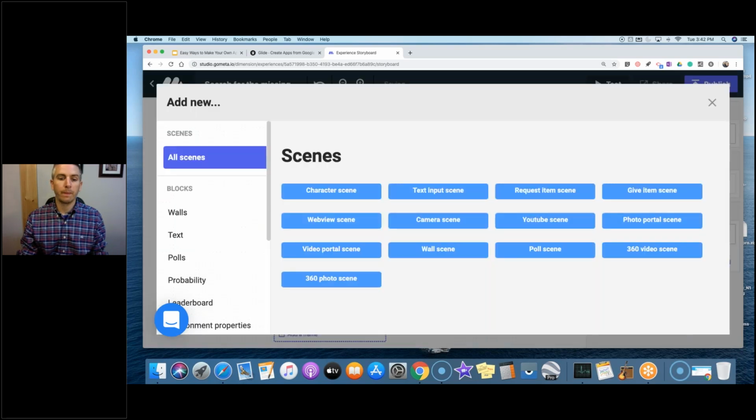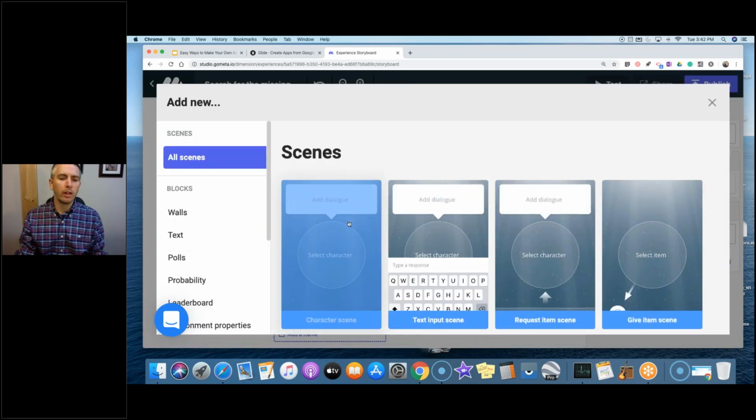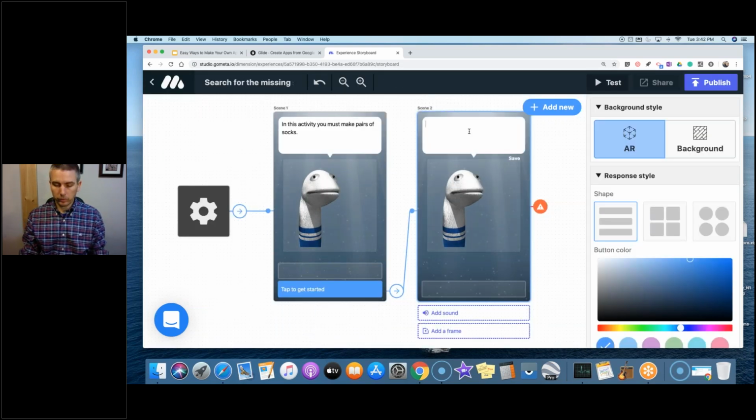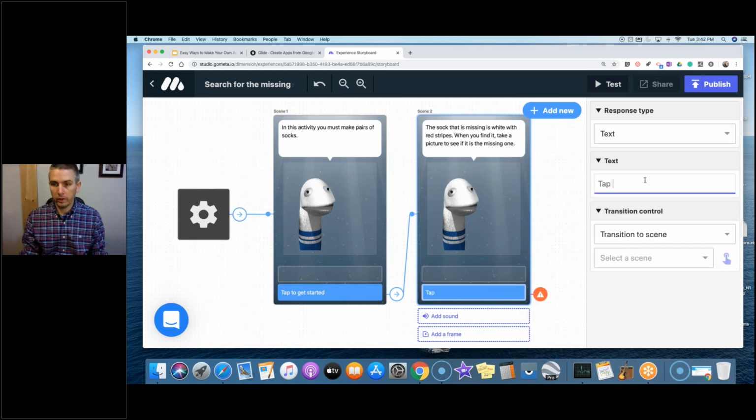We're going to make a new scene. And our next scene is just going to give them a little bit more direction. The sock that is missing is white with the red stripes. When you find it, take a picture to see if it is the missing one. Okay. So now we're going to hit this button again. Let's say tap to take picture.